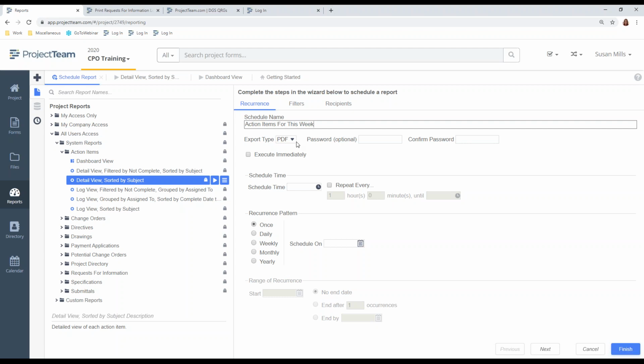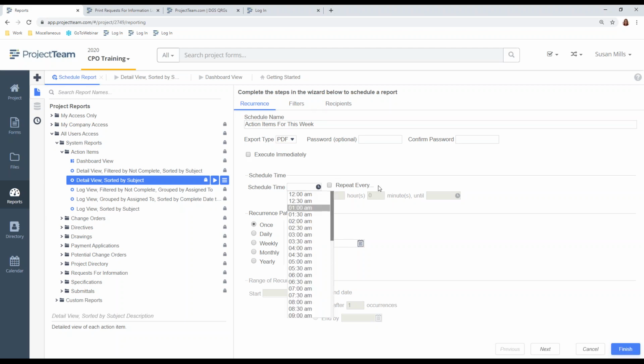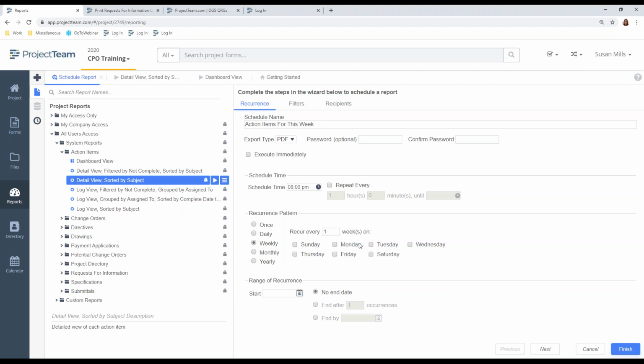You give it a title. You select the type of export. You want it in Excel or PDF. If you wanted to execute it immediately and receive it in an email, you could do that. But let's say that you wanted it to come every Sunday night by 8 o'clock. Choose the time. I want it to come weekly. I want it to come on Sunday, and I want it to start this Sunday and no end date. I just want it to run until I tell it to stop.